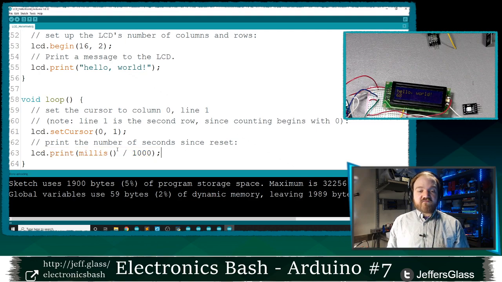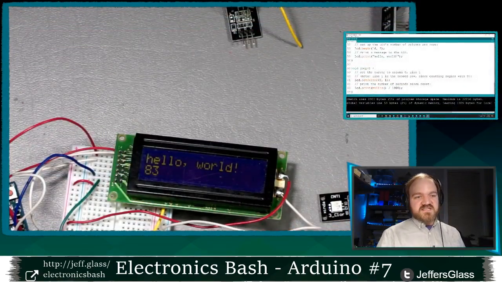And in this case, I'm printing not text, but just a number, and it will gladly print numbers for you. In this case, I'm taking my millis function, which is the number of milliseconds since we've started our program, and dividing it by 1,000. So in other words, I get the number of seconds since our program has started. And so that's what this is counting over here.